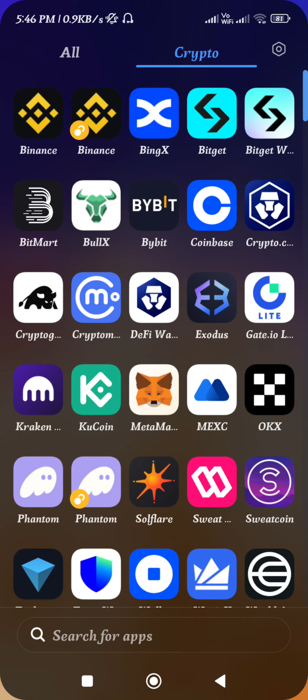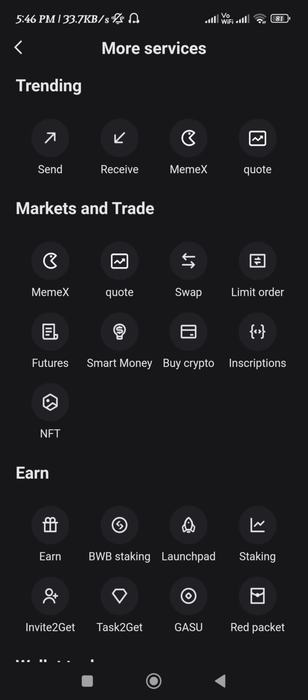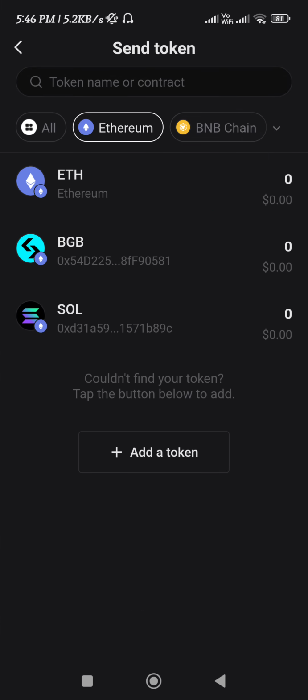In today's video, I will show you how to transfer crypto from Bitget wallet to Binance Exchange. For that, you need to first of all launch your Bitget wallet, and here tap on the more option on the home page.